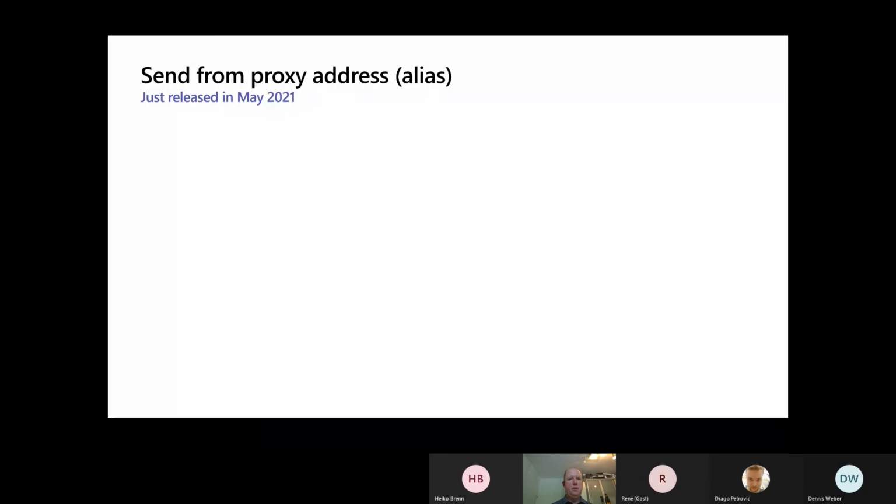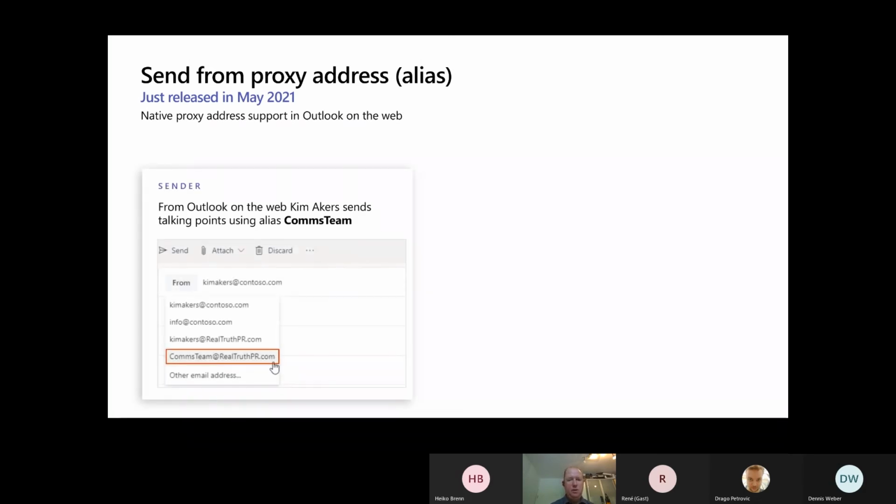Next one to talk about is Send From Proxy Addresses, which finally arrived. What's Send From Proxy Addresses? It's basically that you are able to send from any of the proxy addresses of your mailbox. Before, you were only able to send from your primary email address.